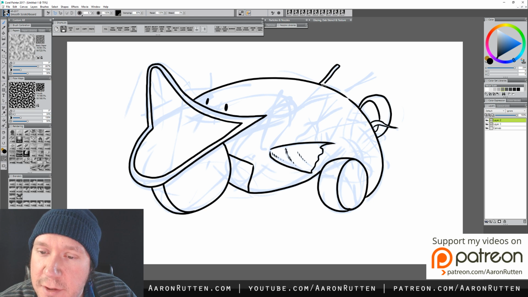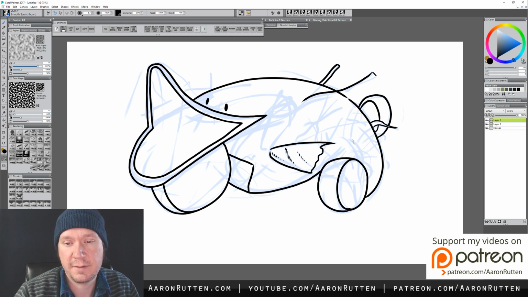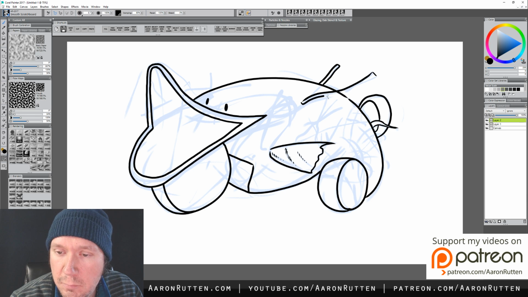There's some symmetry going on with these two lines here. Why not have them come out of something? Could be like exhaust pipes or something.